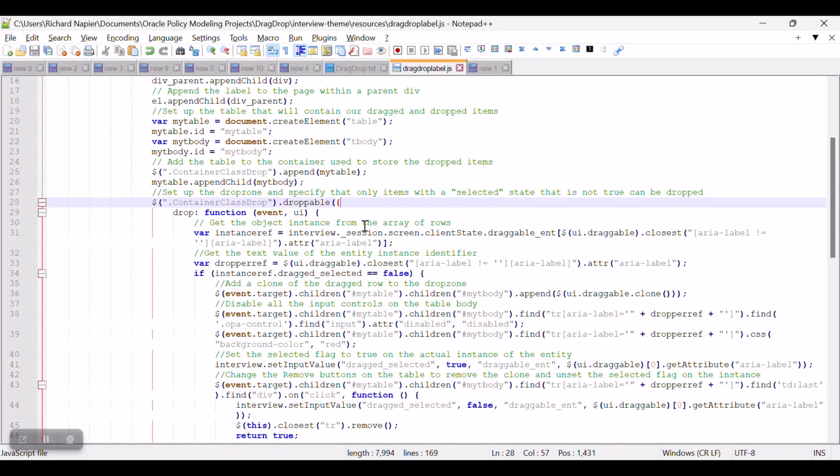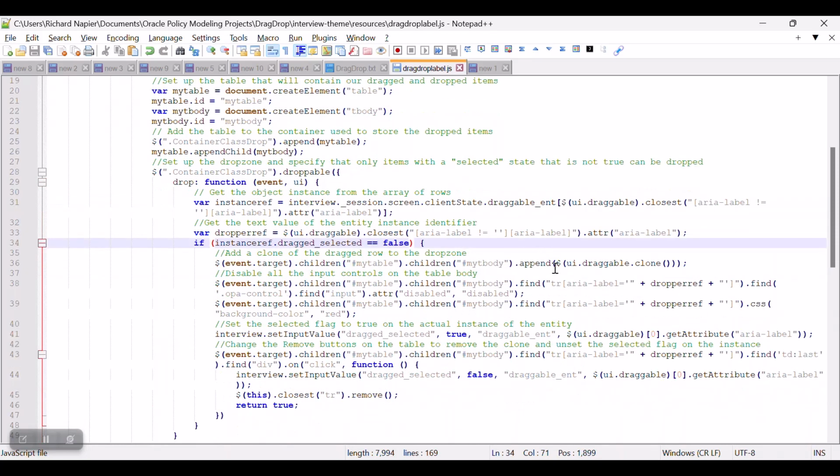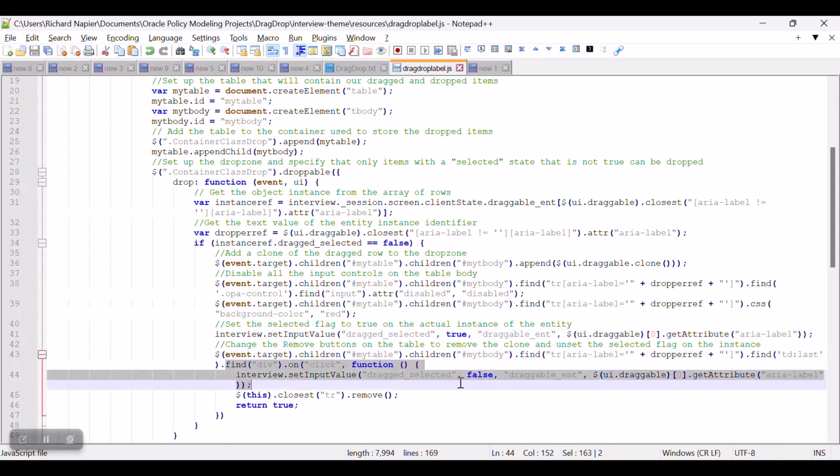Then we have the jQuery UI droppable widget. So we explain what's going to happen when somebody drops something on our drop zone. We're going to make sure that if they drop something, it is not something that they've already dropped. Then we're going to take a clone of whatever it is they're dragging, which in our case will be an instance, and we'll drop it into the thing on the right-hand side. We'll change the color, we'll change some attributes, we'll make everything disabled so they can't change any of the data, and we'll update the instance to say that it's been selected.